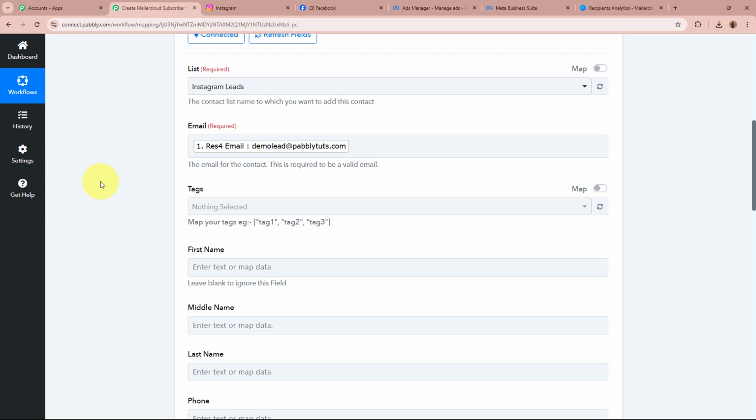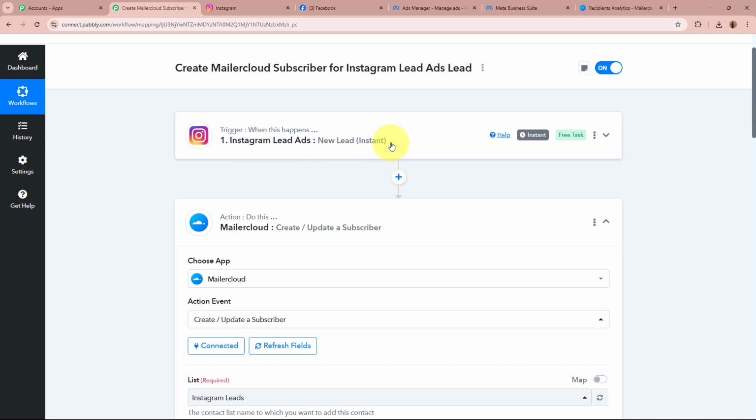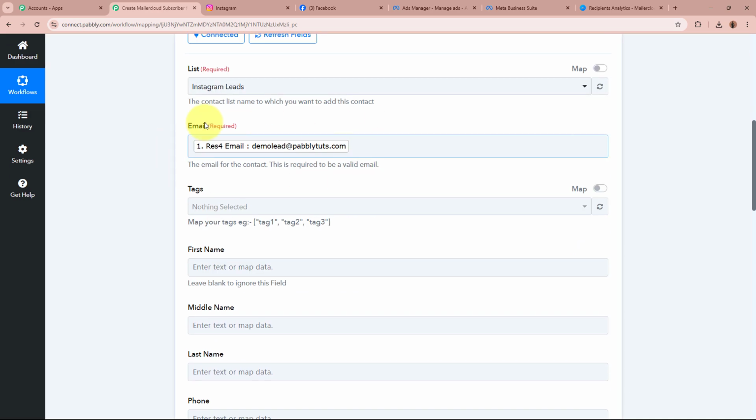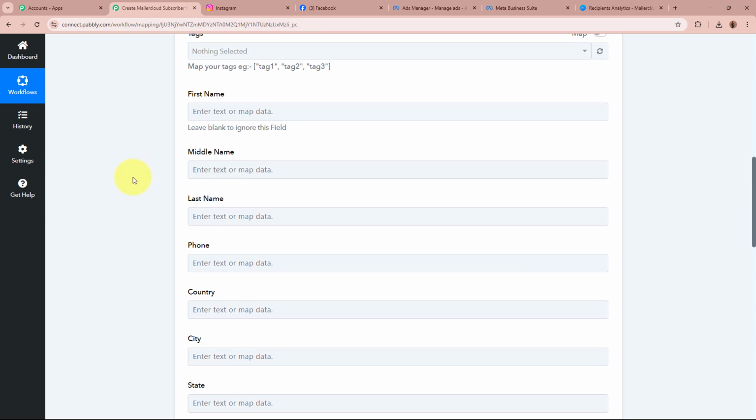And as I map, the data has now become dynamic. That means whenever a new response is captured in our previous step, automatically the new data is going to be updated in place of this mapped data. Okay. After that, it is asking for tags, which I do not require, so I'm going to skip that part.